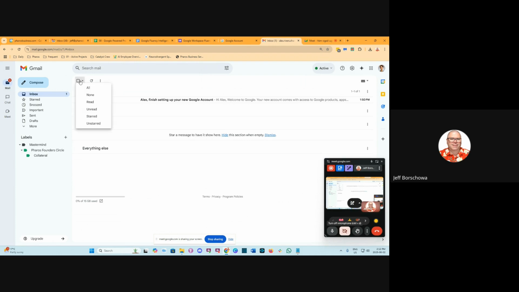But basically, I can click on this down arrow next to the little square, and I can say, show me all emails. I'm not sure why you'd show none. Or you can show read, unread. So basically, oh, sorry, this is to select them. So basically, the default is you check this box, you select all email, or you can select none, or you can select read, unread, starred, or unstarred. So if I just want to see my unread, that's what I do.